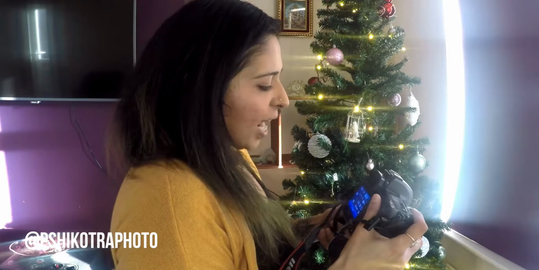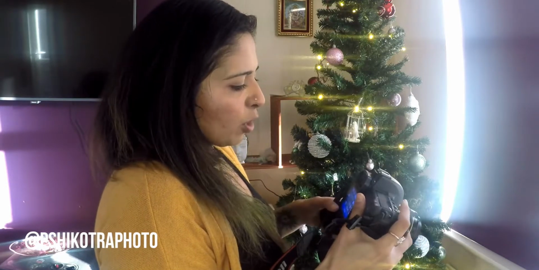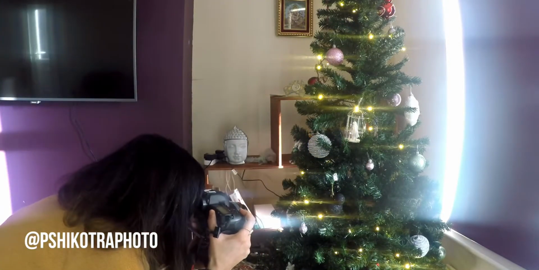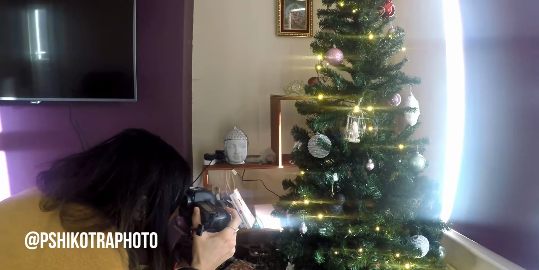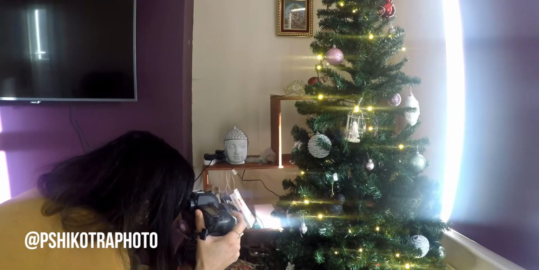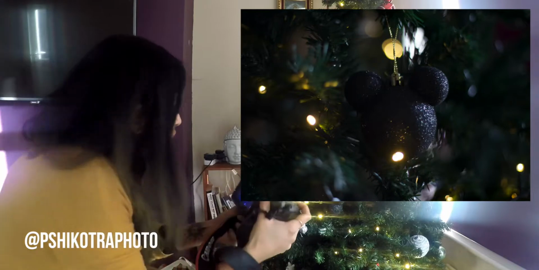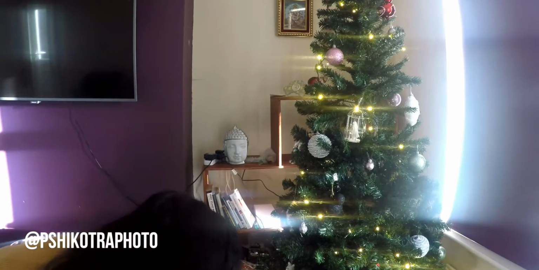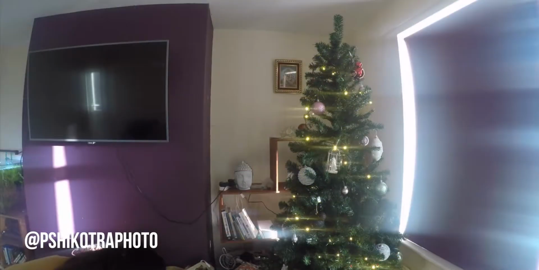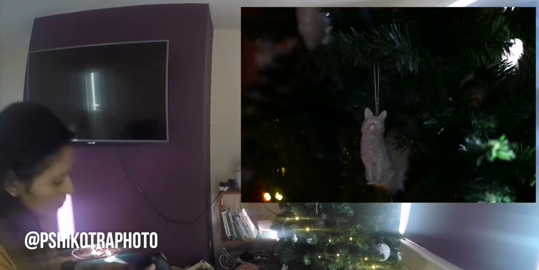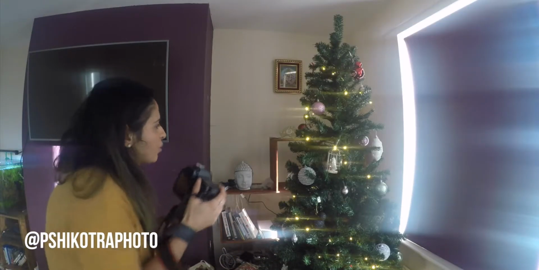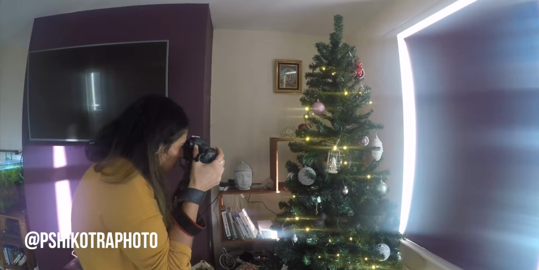And I'm going to go ahead and change that ISO to about 250 to 320 because it's not quite as bright as I would like. That looks really nice. And we're going to take a few more shots to show you guys what you can achieve just by changing the settings on the camera.